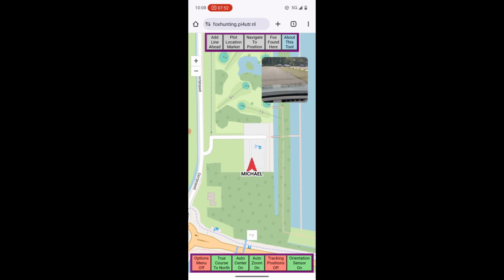You might have noticed that when we started driving with a certain speed, the map started zooming out automatically. And that is because the auto zoom function is turned on. This function zooms out automatically more and more the faster you drive, and it will zoom in as you drive slower or even stand still. I will tell you later on how the parameters of the auto zoom function can be adjusted.